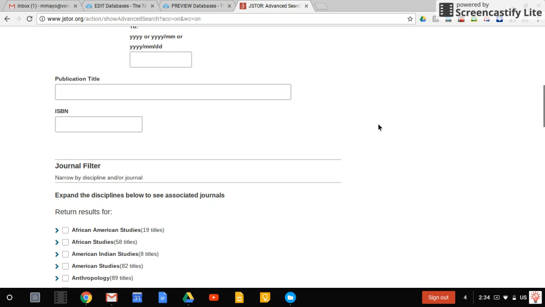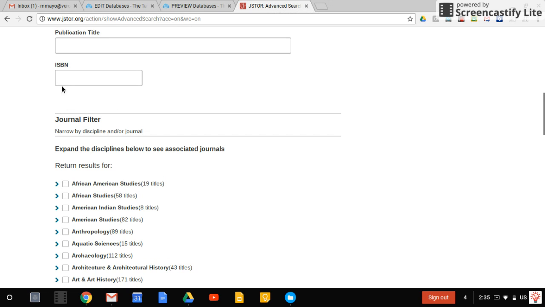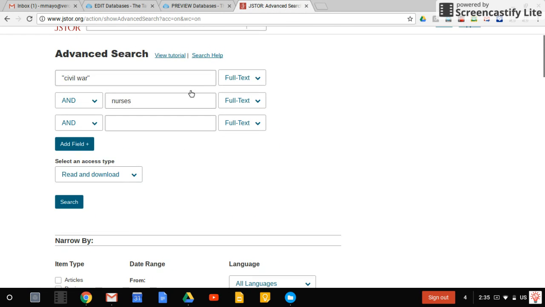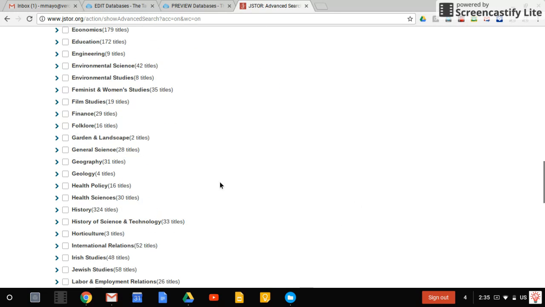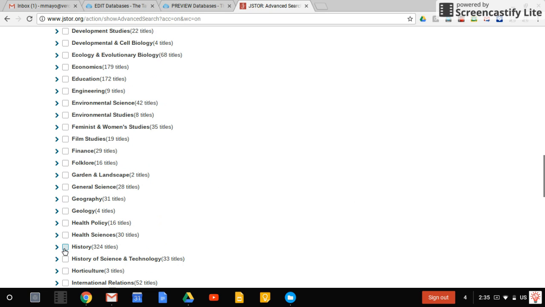And you could also, which might be interesting for you since JSTOR is so varied, filter it by your journal. So for example, if I'm looking for Civil War and nurses, I might want to go into history of science and technology.